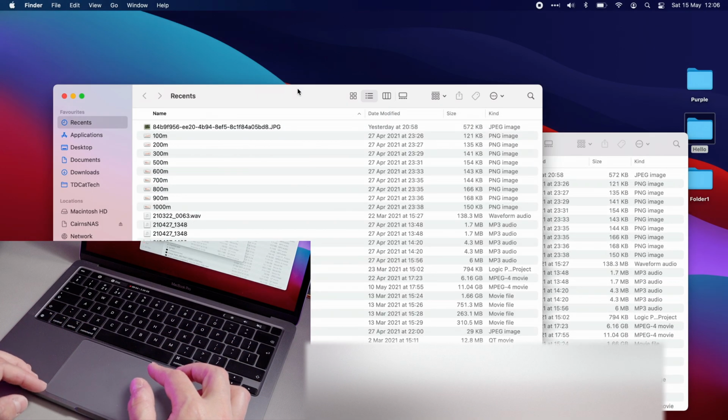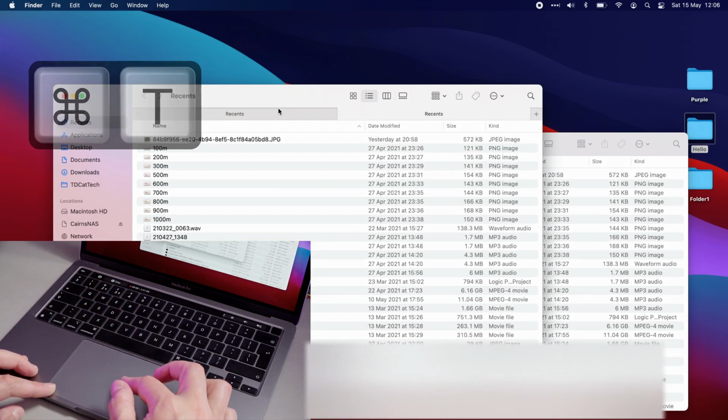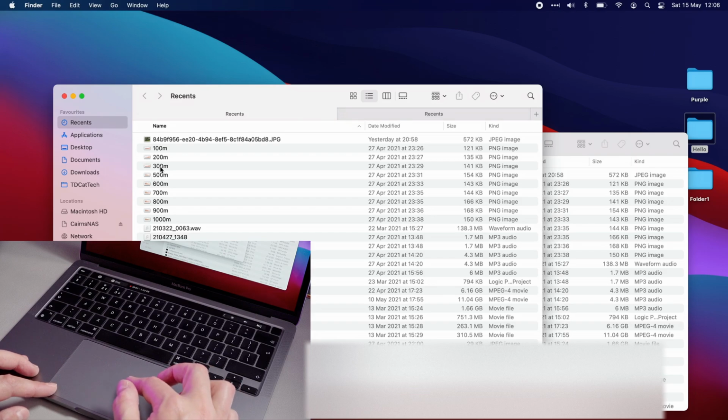However, Finder also supports tabs. So you can just do Command T to open a new tab within one Finder, and then you can just drag a file from one tab to another.